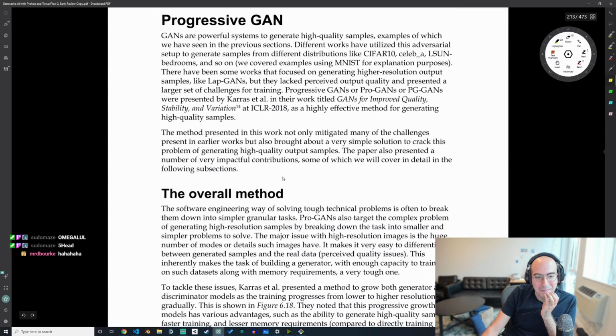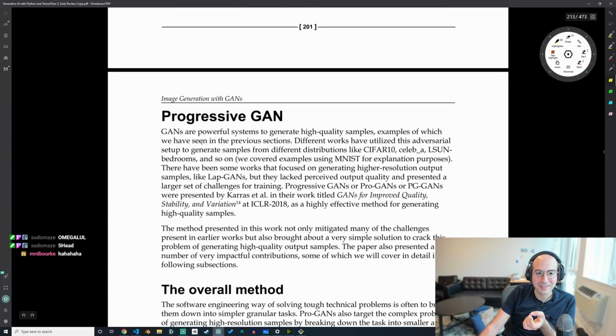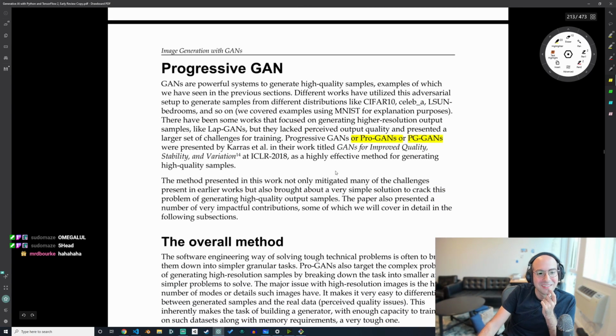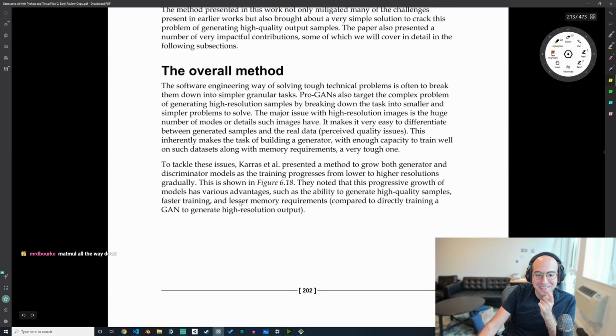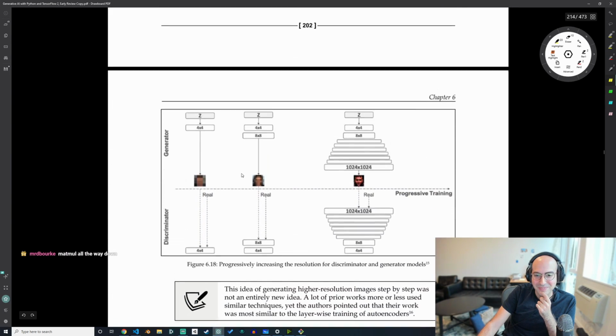All right, so what's a progressive GAN? So many GANs, like GAN, pro GAN, PG GAN. I read that as PC GAN. It's Matmul all the way down. Yeah, Matmul is all you need.